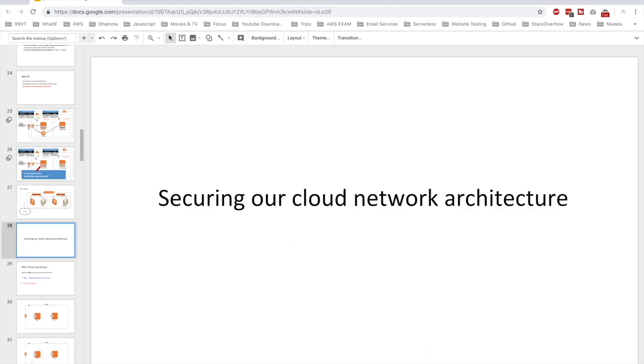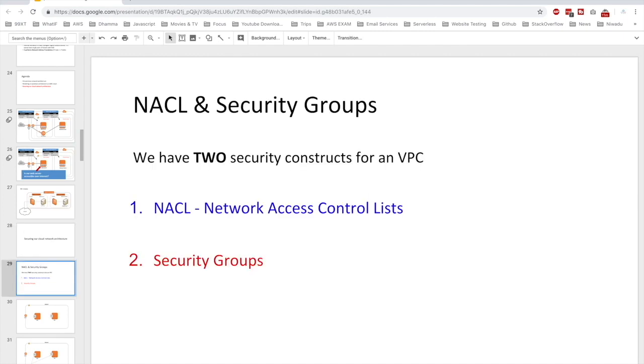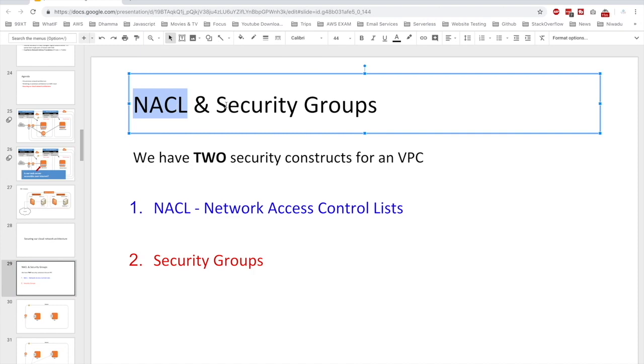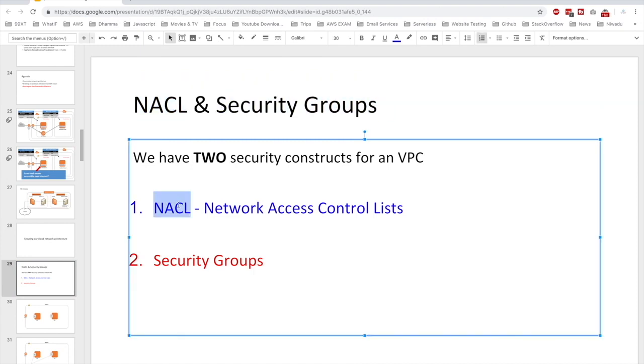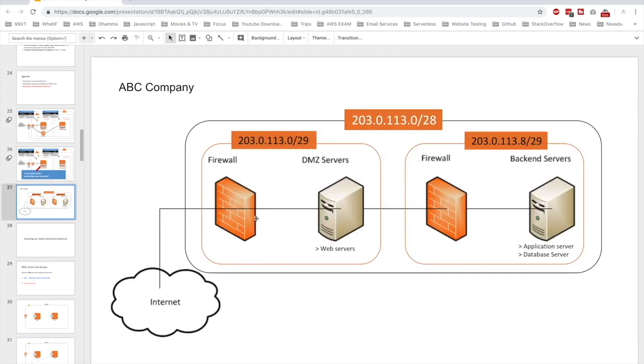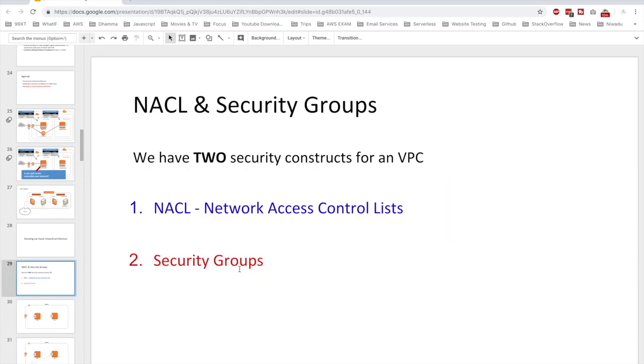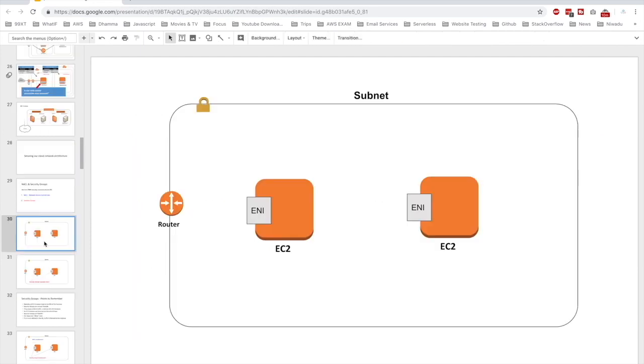So let's look at what are the ways that we can secure our cloud network architecture. Now in AWS, there are two main constructs. Those are NACL, or NACL we call it, and security groups. NACL stands for Network Access Control Lists, and security groups are basically virtual firewalls. Our on-premises architecture had firewalls here. Similarly, we have virtual firewalls and we call them security groups in AWS. Now, let's say this is one of our subnets. I have drawn only one subnet and I have spun up two EC2 instances in that subnet.